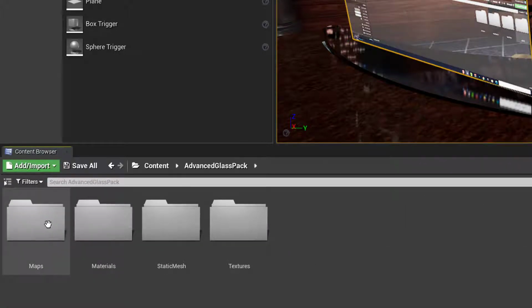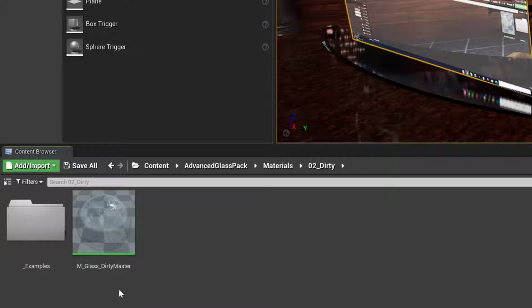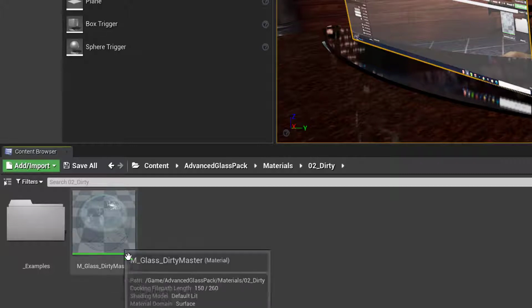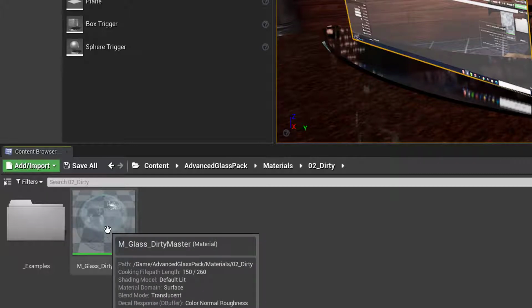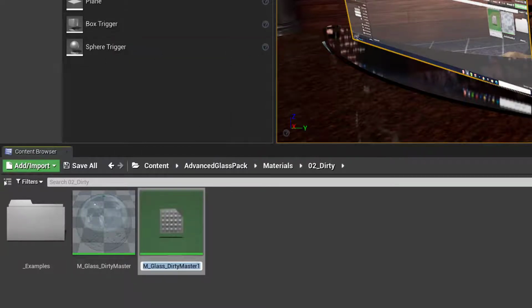So let's go to Advanced Glass Pack, and we'll go to Materials, and Dirty. Okay, so the Dirty glass is going to give us that opportunity to have both refractions as well as all kinds of smudges and all. So we don't want to mess with the original that came through. We might want to do other things with it later. So I'm just going to right click and choose duplicate so that this material definition is duplicated. And I'll call this holo glass underscore matte.